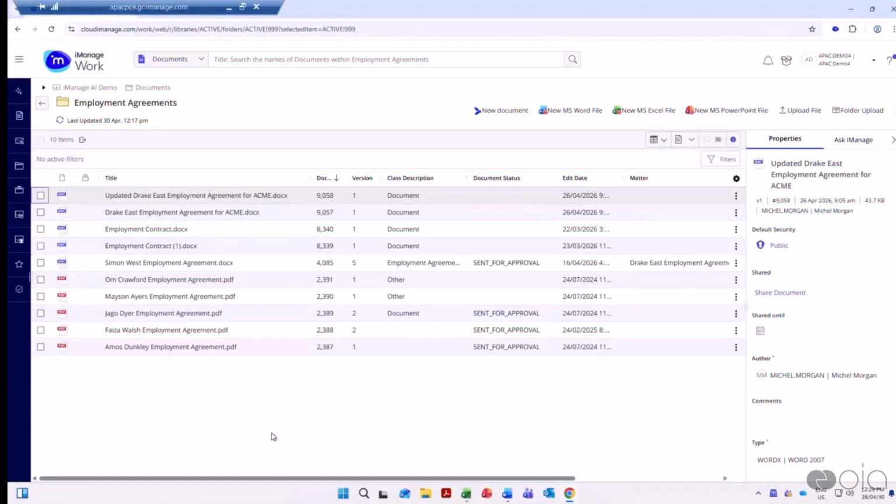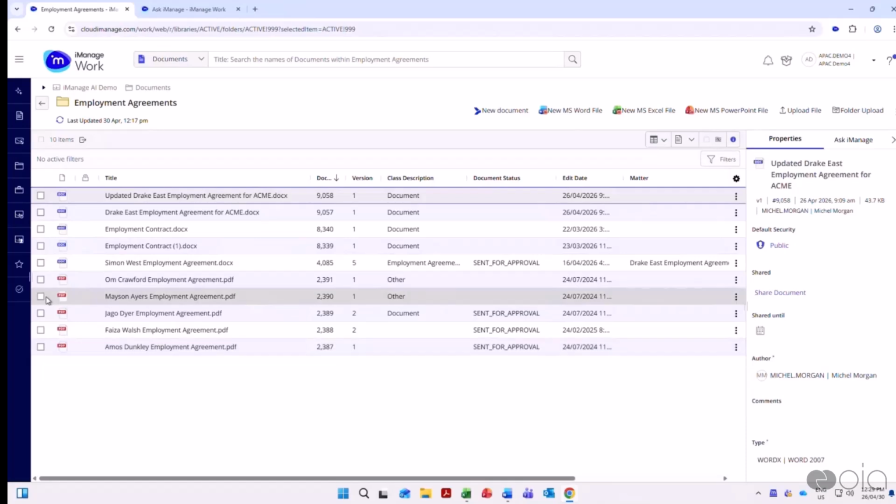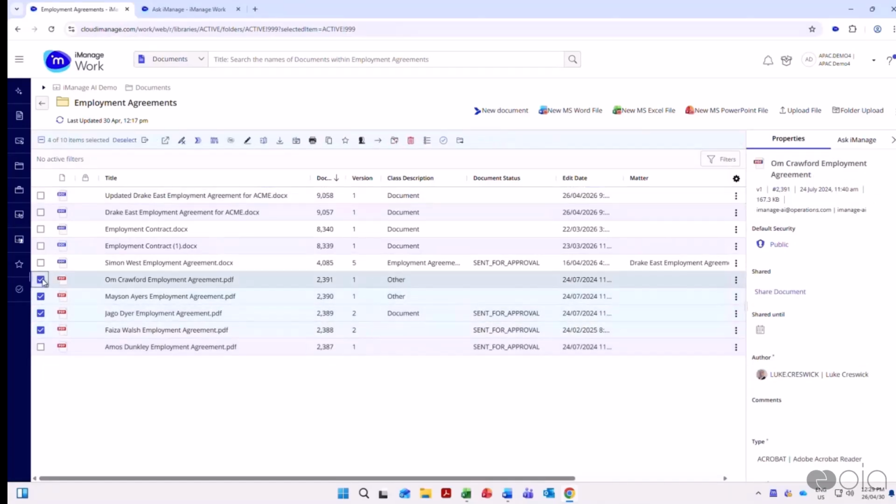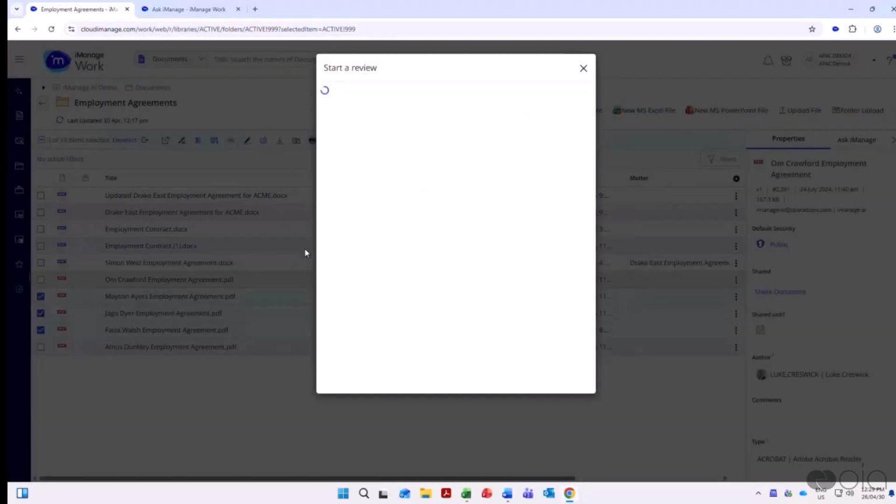Just going to jump over now into a legal example. So in this case, we're going to review these employment agreements Jeff was talking about earlier. So we can select a few of these employment agreements. And again, we can start a review on those documents via Ask iManage.